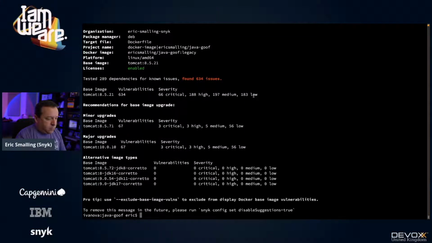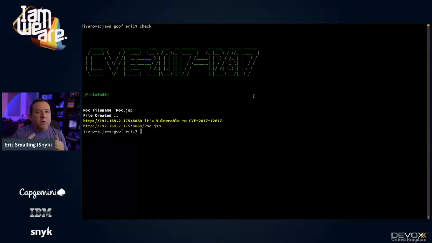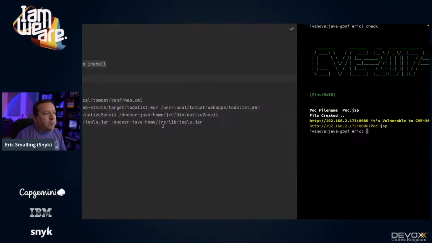And I'm going to run check. This is going to hit my local Kubernetes cluster. And imagine if this was real world, this would be going out and hitting endpoints that are available, just looking, kind of like the old WarGames war dialer, right? And just looking for IPs in this case that might be vulnerable. And it found that mine is. And it put a little proof of concept JSP out there.